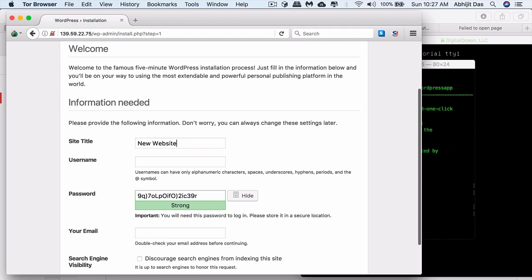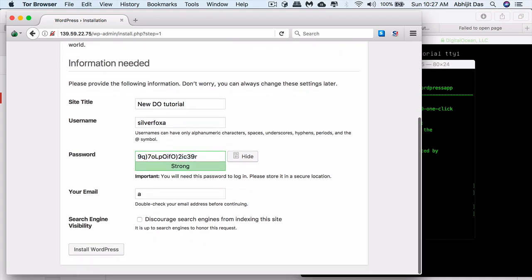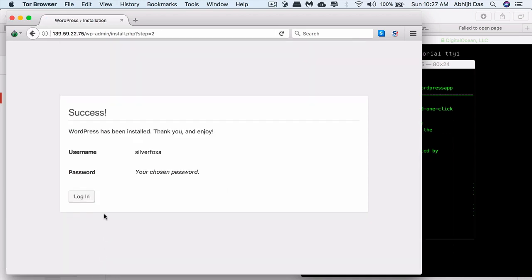Don't forget to copy the password, because if you are entering some custom password, then it's good. But if you are using the default generated password, you need to enter it in the login page. So either just paste it somewhere or just copy it for the time being. Now you can discourage search engines from indexing your site in case you want. Now login.